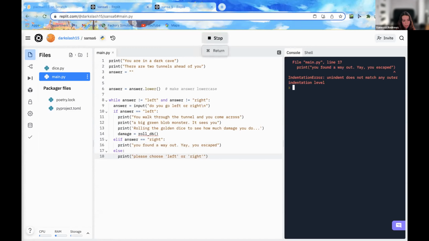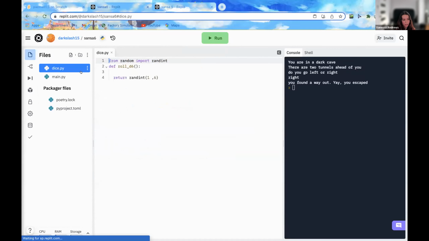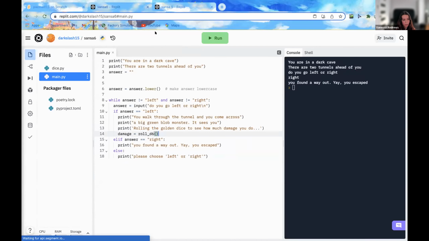I think now your only problem is you're going to have a different error, but I think it's because of line 14. Remember, whenever you see a red underline on your code, it means you've done something wrong there. If you said left, you'd get an error because roll d6 doesn't exist because you haven't imported it. So you can use from dice import roll d6 at the top of your main.py.